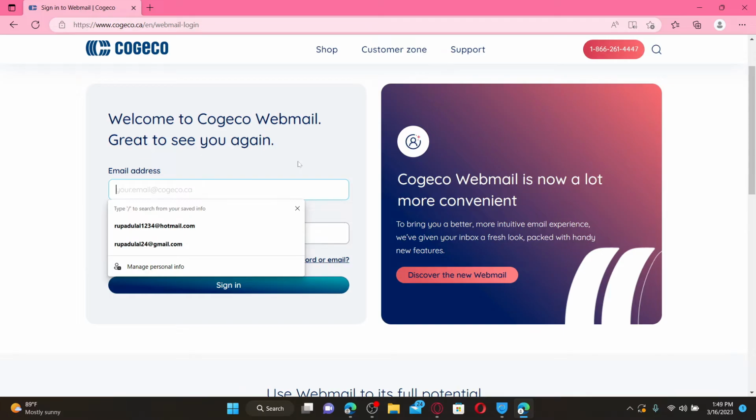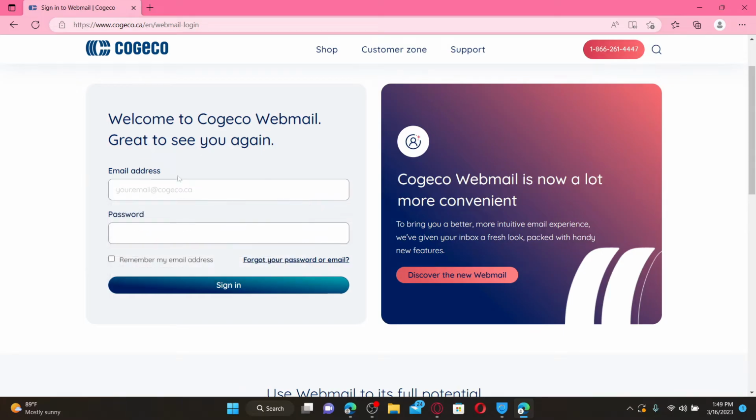Go ahead and enter your email address associated with your Cogeco Webmail account. Now, enter your password in the next field. If you've forgotten your password or email, click on the Forgot Your Password or Email button and follow through the on-screen prompts in order to find your credentials. After typing in the correct password, click the Sign In button, and that is how you'll be able to log into your Cogeco Webmail account.